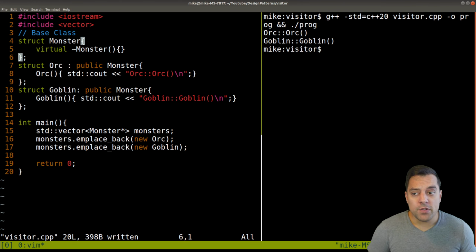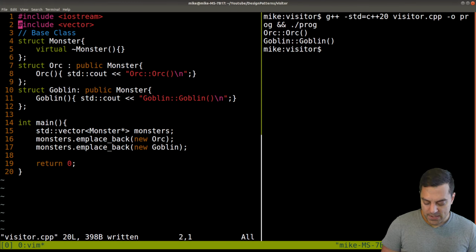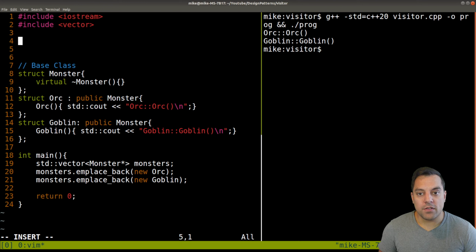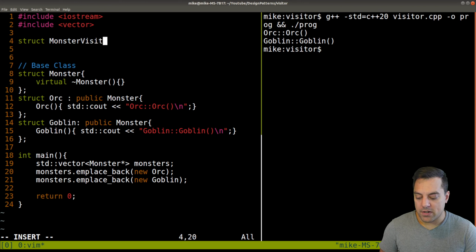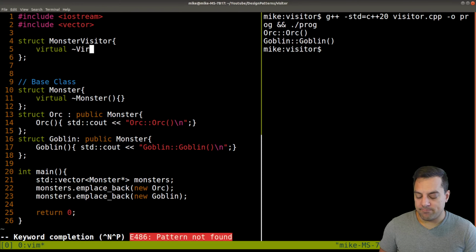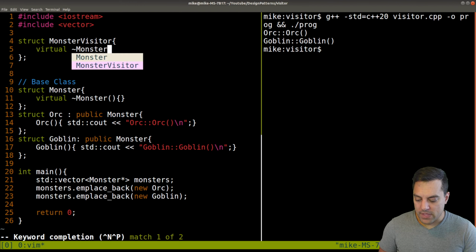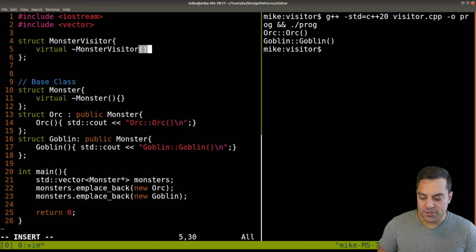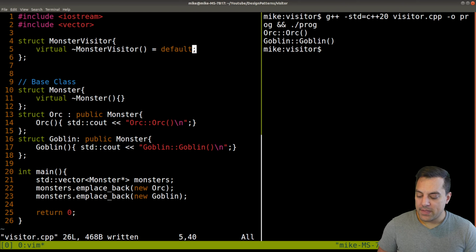So first and foremost, the first thing I'm going to need to do is write our visitor class. I'm just going to use a plain struct, and I'm going to call this the monster visitor. Again, the destructor should probably be virtual here. I'll just use the default that's generated for us.